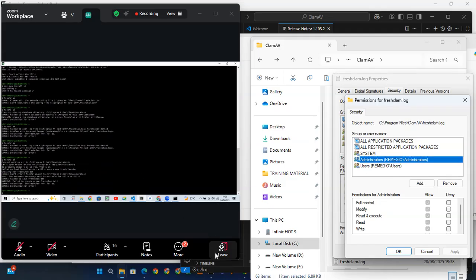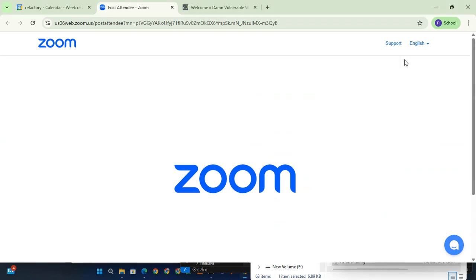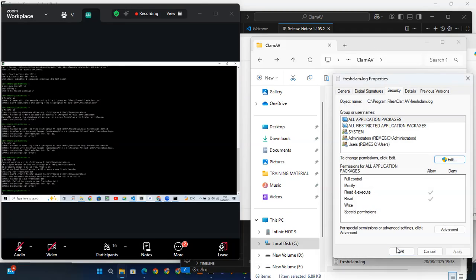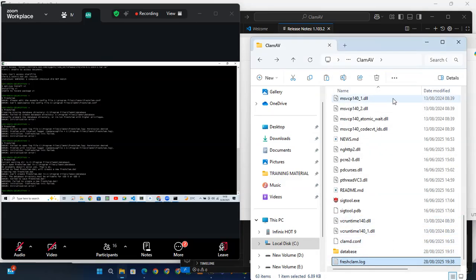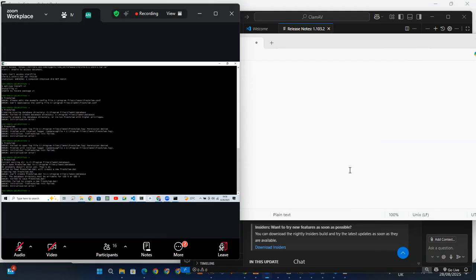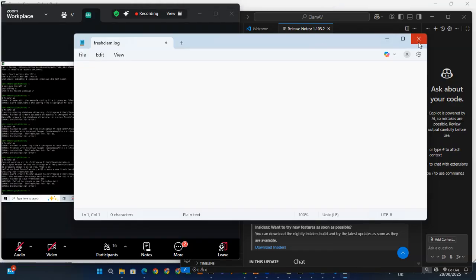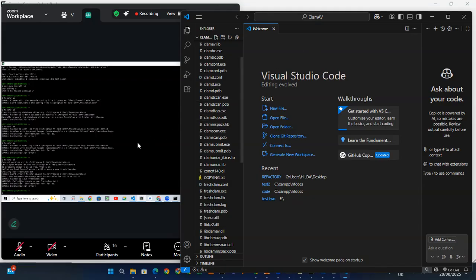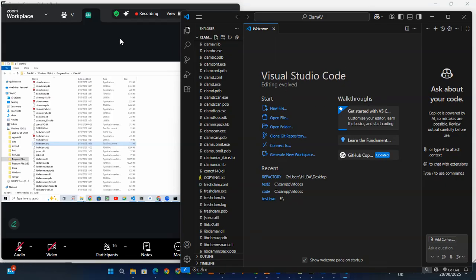So, a new error. It says there's a lot of permission errors. I don't know how we managed to install this, but we're having so many permission errors. Okay, I know what you'll do. Go back to your programs files.